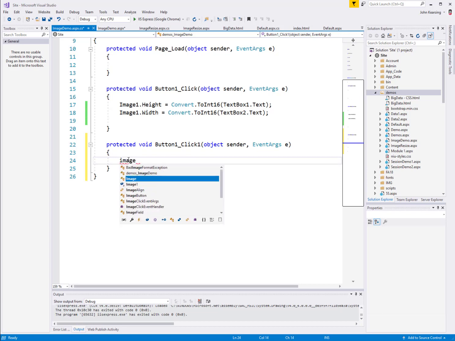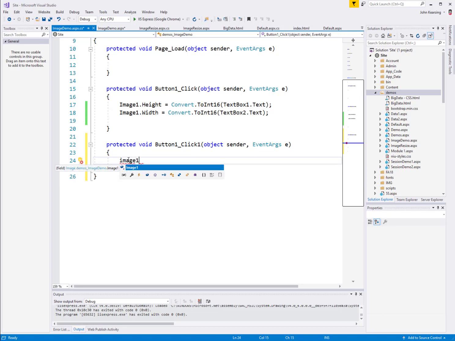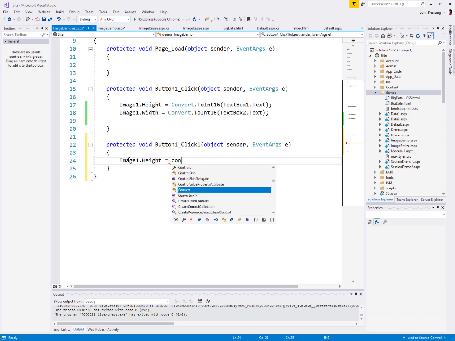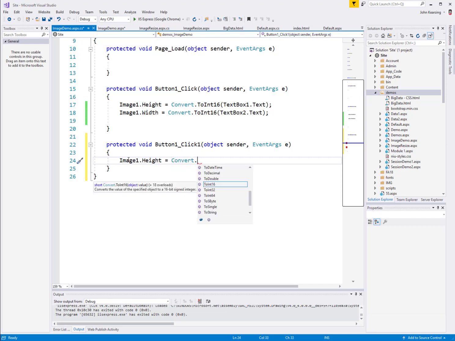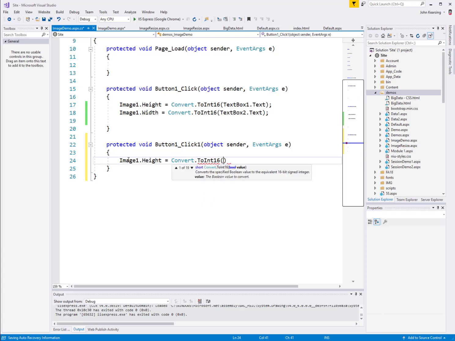Now we want to address the object we're trying to affect, so that's Image1.Height, and we want to set that equal to what's in TextBox1, but we need to format the text into an integer, and so this is the command to do that. And then we simply type in the name of the text box. That's TextBox1.Text.